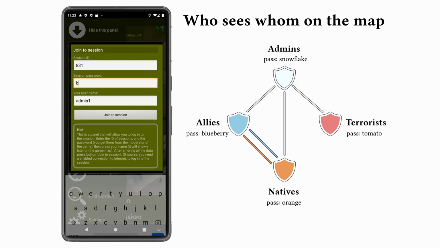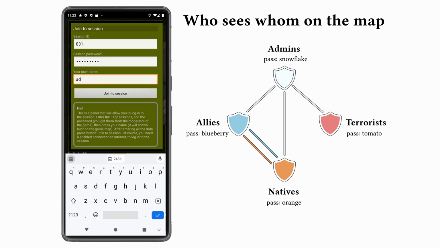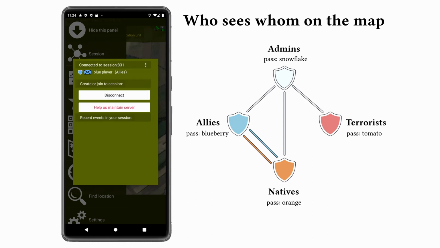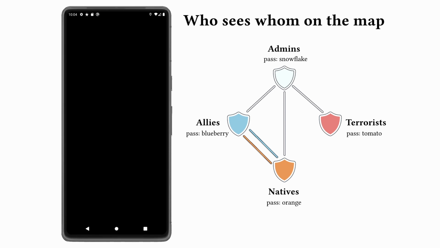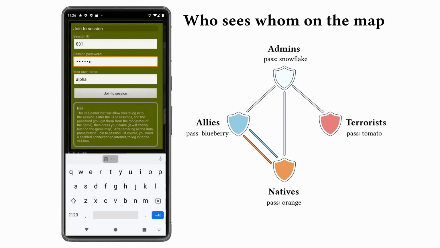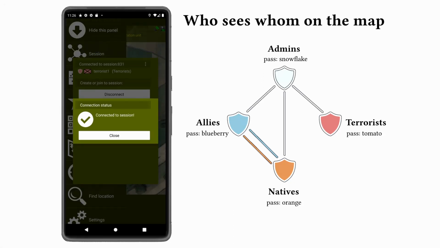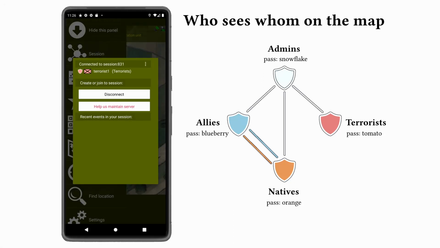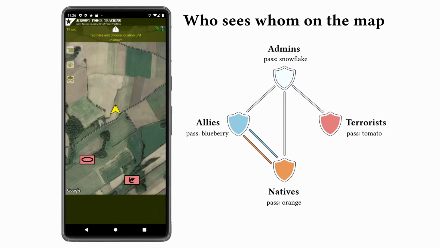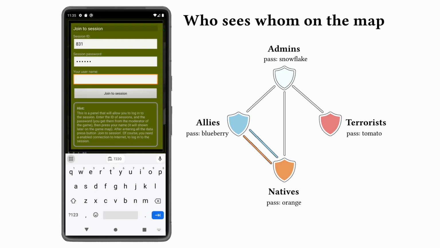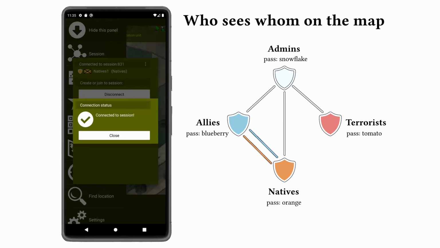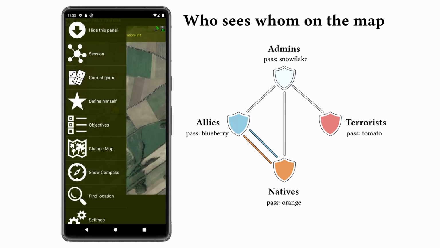People who want to join as allies enter the session number and the password Blueberry. After joining the blue army, the player will see on the screen other players from their army, but also players from the orange army. Terrorists join the session by providing its number and the password Tomato. After logging in, they will only see other red players. Natives provide the password Orange. After logging in, they will see orange and blue players.